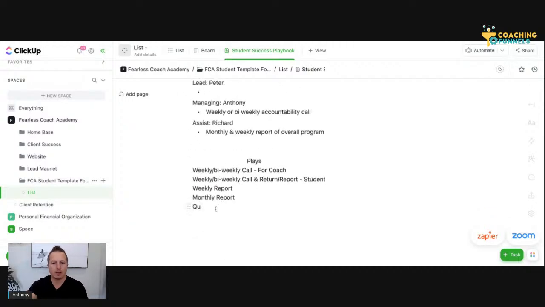And we can, down here, report, quarterly, workshop. So we're going to create a framework eventually for this workshop. Monthly review. Okay.